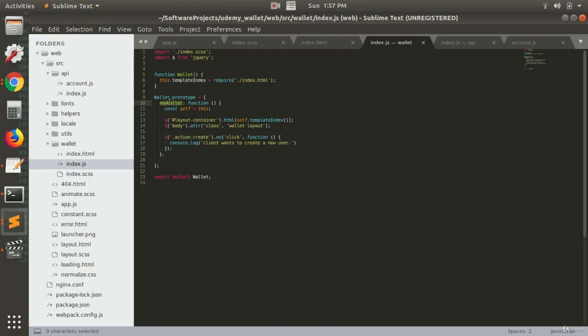But we've added a new wallet function here in this case. And all this new wallet function does is it will serve up the HTML that we're requiring up here. And then when the action.create button is clicked, we'll simply console log client wants to create a new user, because that's what we'll do eventually. We're going to create a new user when that button is clicked.